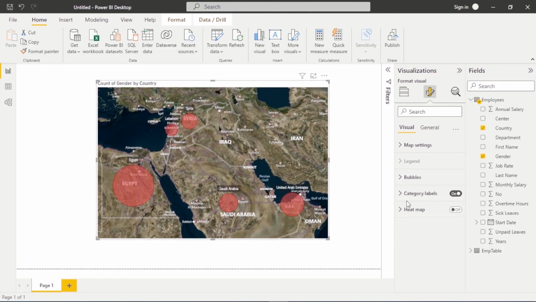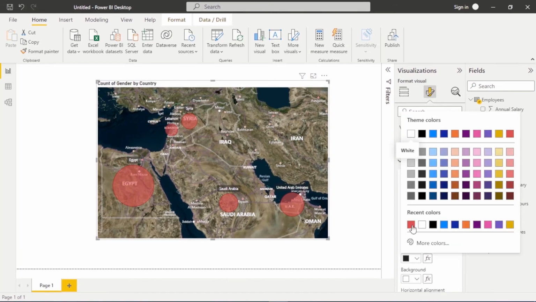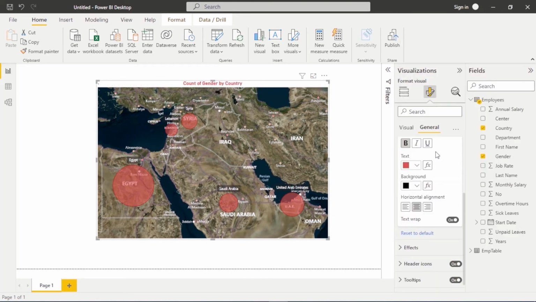That was it for this lecture, so let's end it by quickly changing the title settings, such as hiding or showing it on the map. We can change its color, its background color, its size, or put it in the middle of the page, on the right, on the left, as we like.